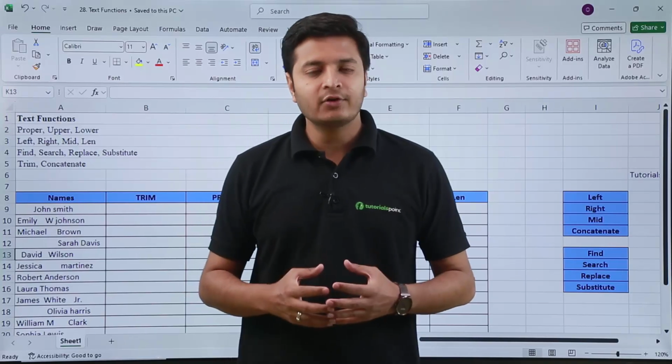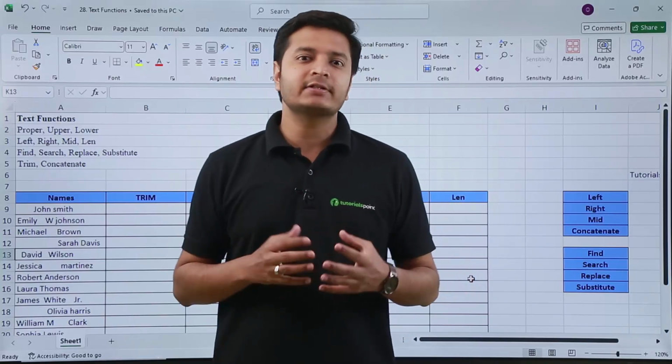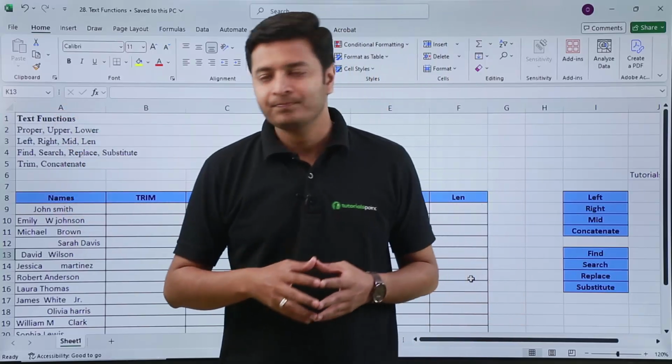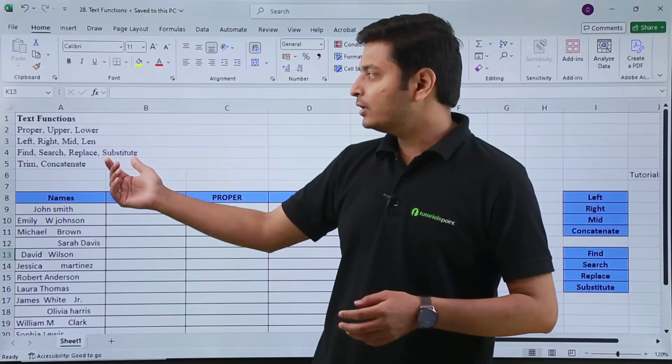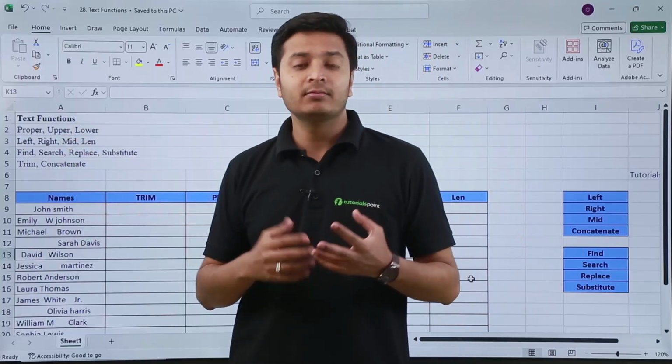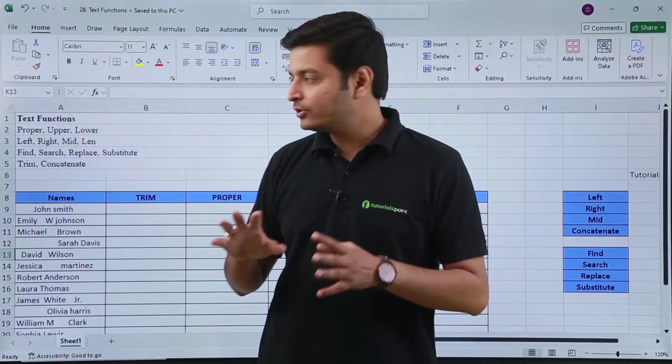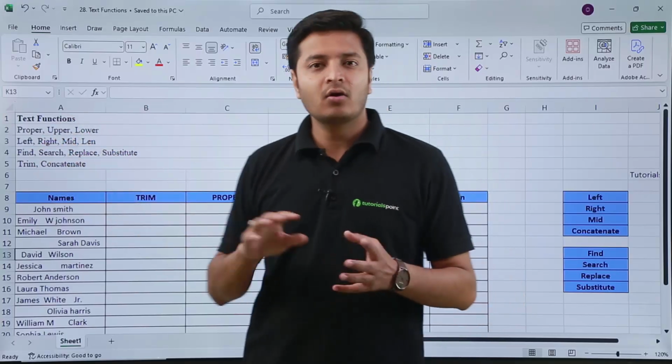Hi, in this video we are going to talk about some text functions inside Excel, and these are the functions that we will be talking about. These are proper, upper, lower, then we have left, right, mid, and then len, and then find, search, replace, substitute, and then trim and concatenate.